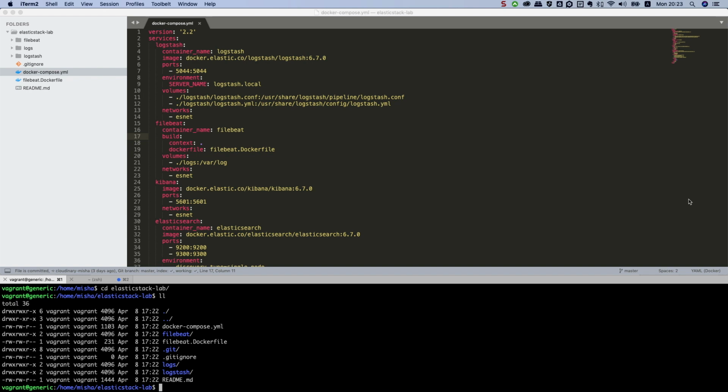Our entry point is docker-compose.yaml. Here we configure which containers we want to run on which ports, and also we mount Filebeat and Logstash configuration files inside our containers. Okay, here and here.